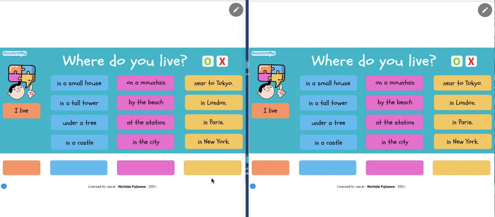Where do you live activity. Students will read and repeat all the words on the screen, starting with each colour section. So, I live in a small house, in a tall tower, under a tree, in a castle, on a mountain, etc.